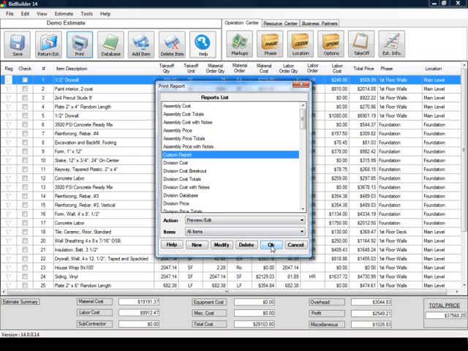So again, as you can see, reports are important because it's what we need to print out to provide to a lumber company or to a customer. But as far as printing reports in BidBuilder, it's very straightforward. Simply select the report you wish to print and then select OK.